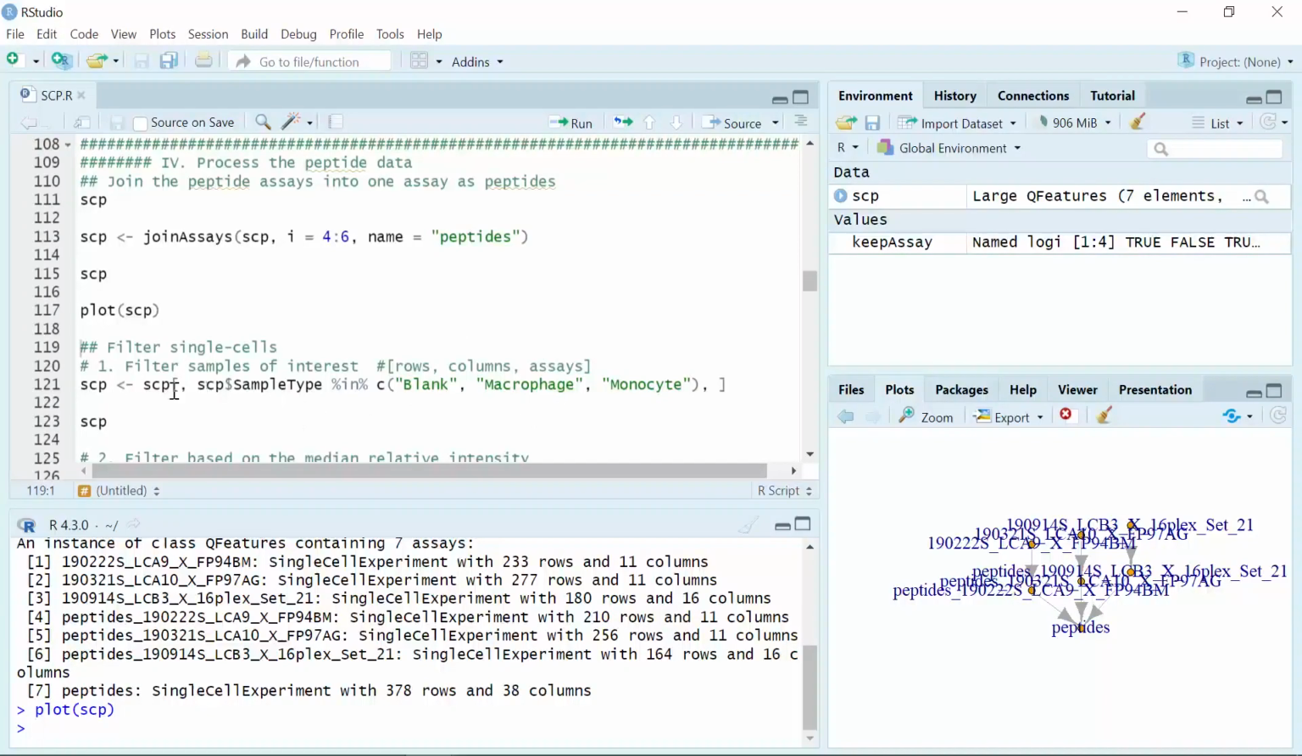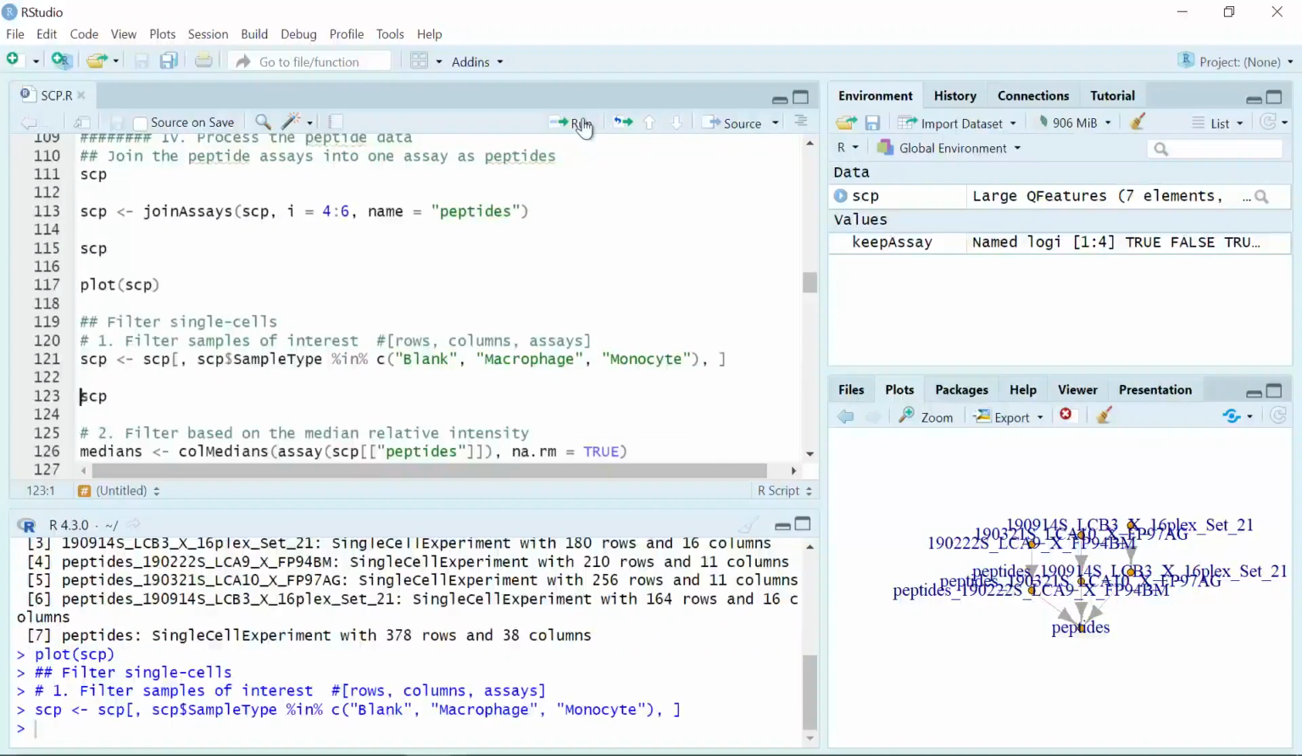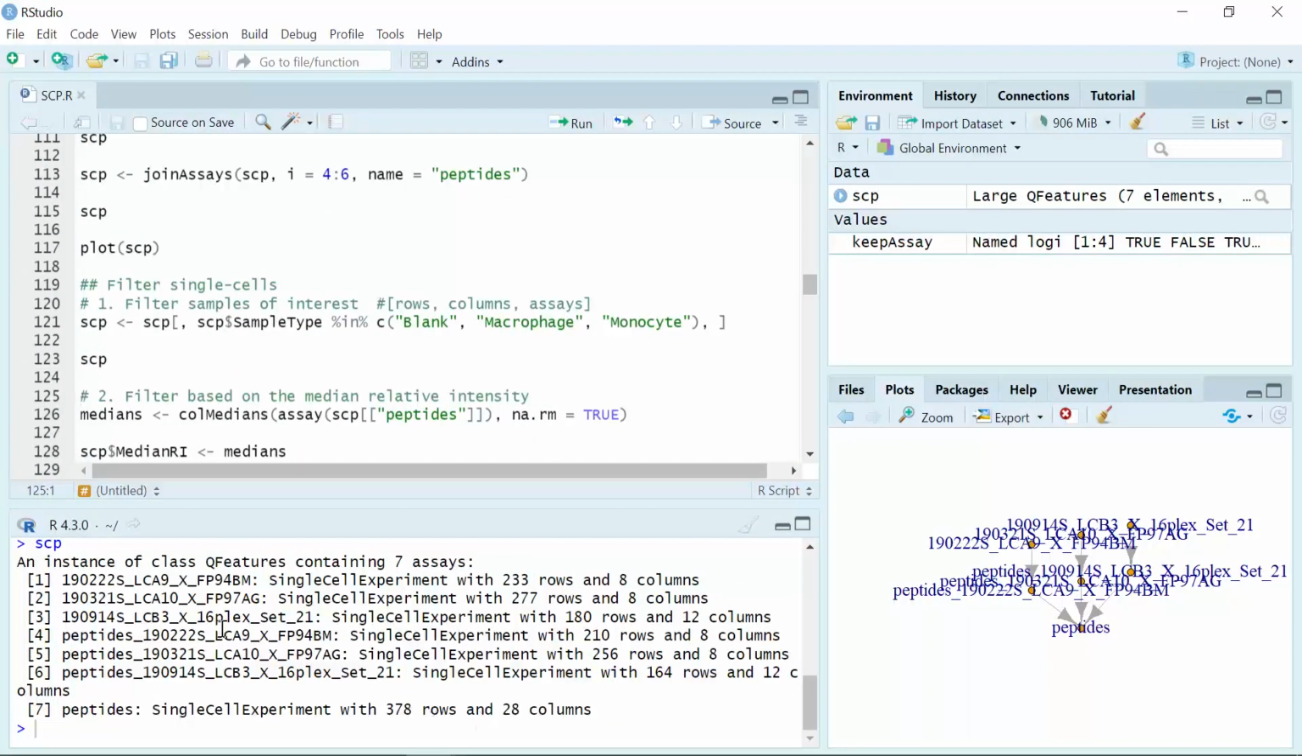You can see here, we keep all the rows and all the assays. And in the columns section, we keep cells as blank, macrophages, and monocytes. So let's subset the cells. And we can have a look at the SCP object again. You can see now for each assay, the columns reduced to 8 and 12 in the PSM data, and the columns in the peptide data is 28 now, but the row data was not changed.